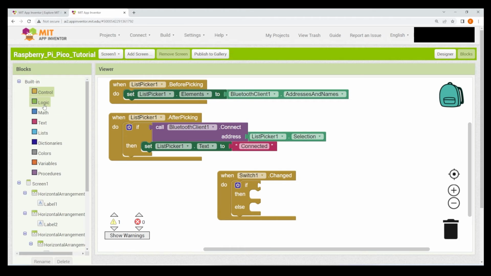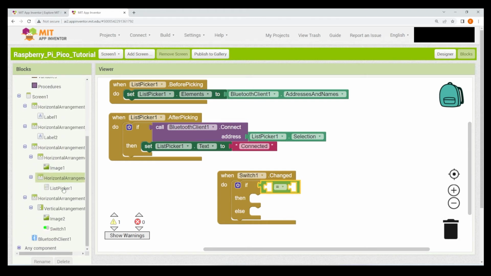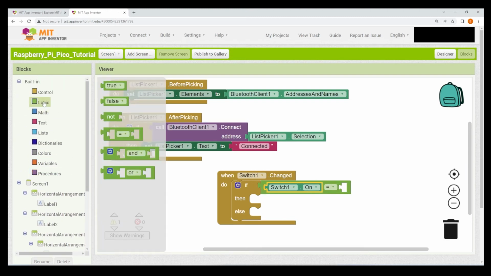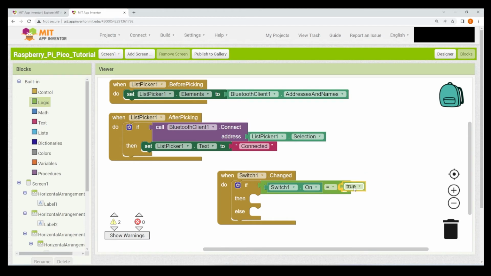So we'll go to logic here, and we want to say if the switch is on, we'll set that equal to true. So go back down to switch. If the switch is on, we set that equal to true. So go up to logic and we'll make this true. Now if it is true, we want to call the Bluetooth client and send the text LED on.